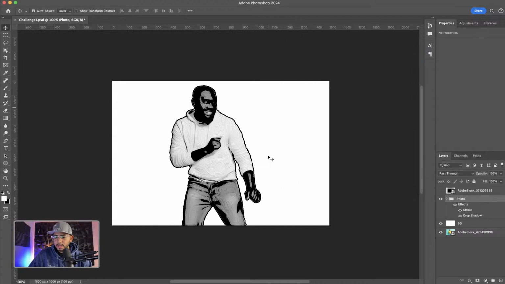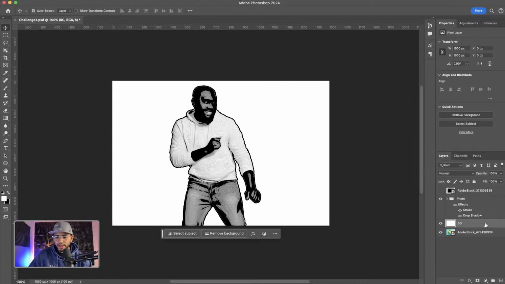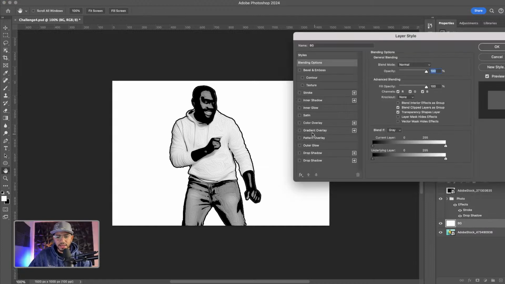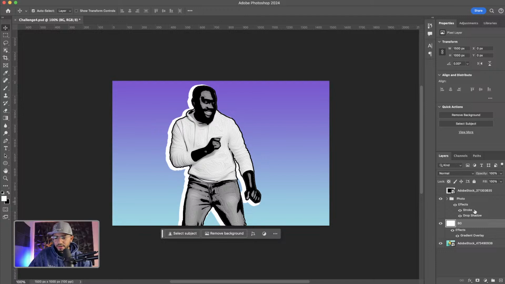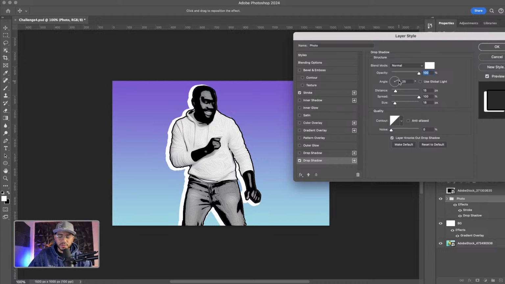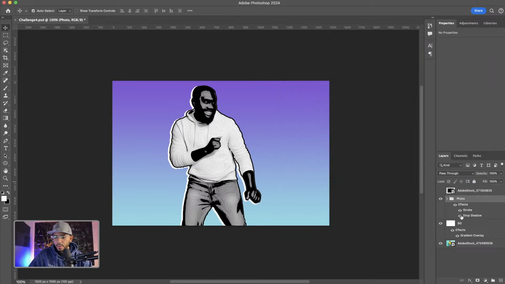So let's fix that. Go into your background layer and double click and let's just add in a gradient. Something like that. That's kind of cool. Click OK. Now we can see our background and we can see the drop shadow. So we're going to fix that drop shadow. Double click on that drop shadow, and then let's make it just a tiny bit smaller. Something like about there. Click OK. Now we're going to add another folder. Click on the folder.